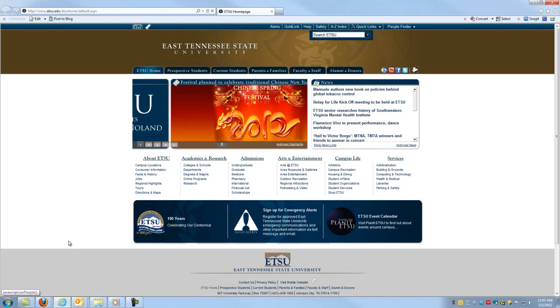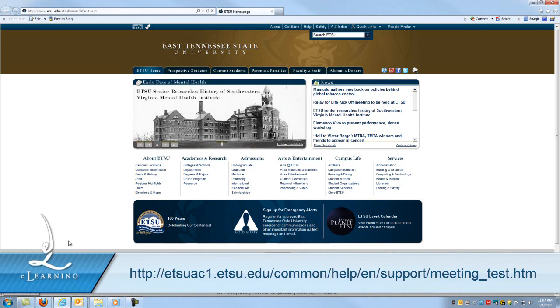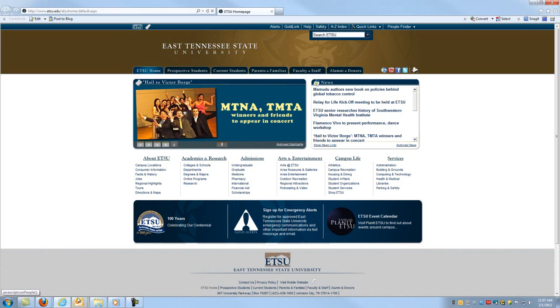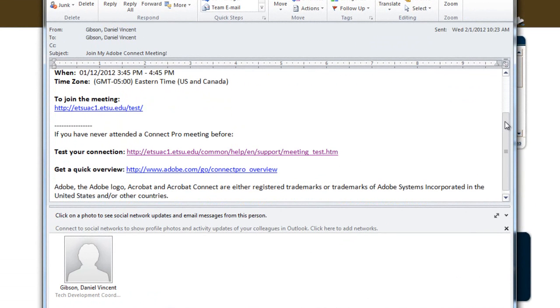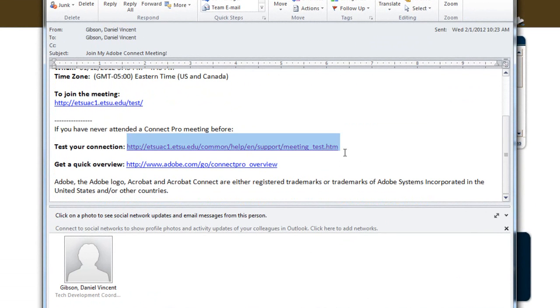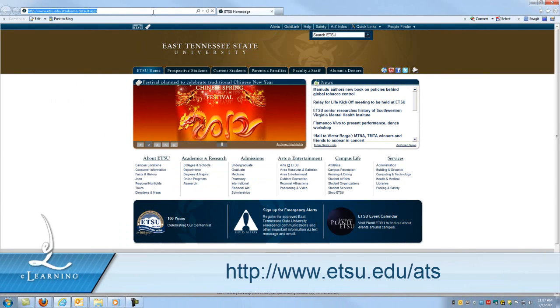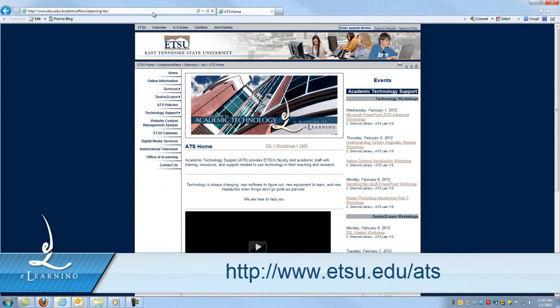Once your browser has loaded, you will need to navigate to the Adobe Connect connection test page, located at this address. This URL is long and cumbersome to type, so I will attempt to provide you with an alternative to typing the whole thing out. If you received an email invitation to your Adobe Connect meeting, it is possible that the host included this URL in that email. Otherwise, go to www.etsu.edu/ATS. This will take you to the ATS homepage.